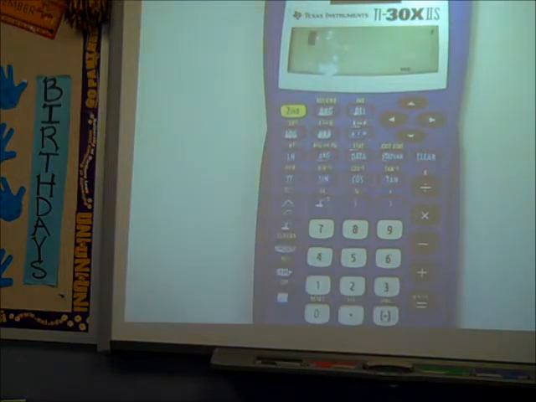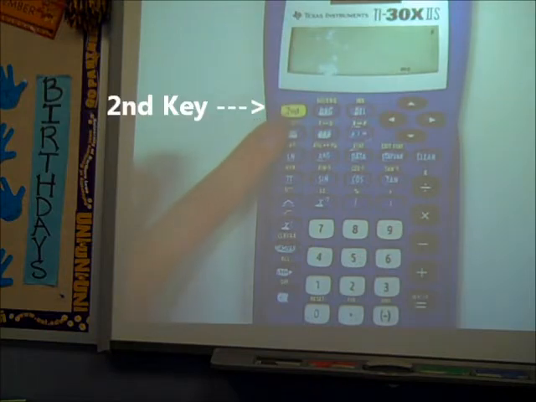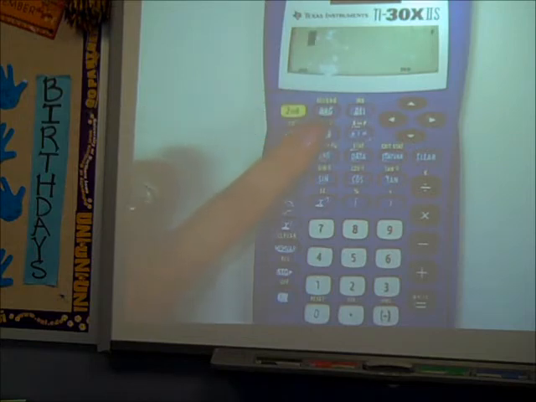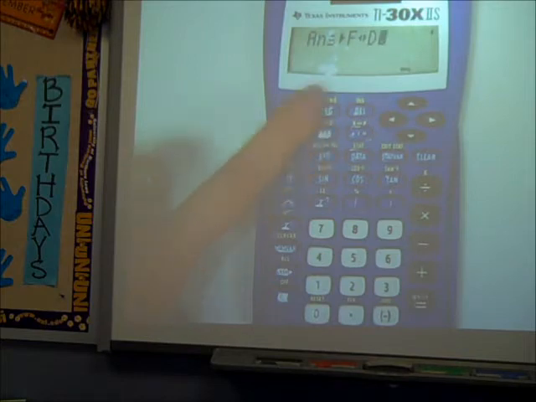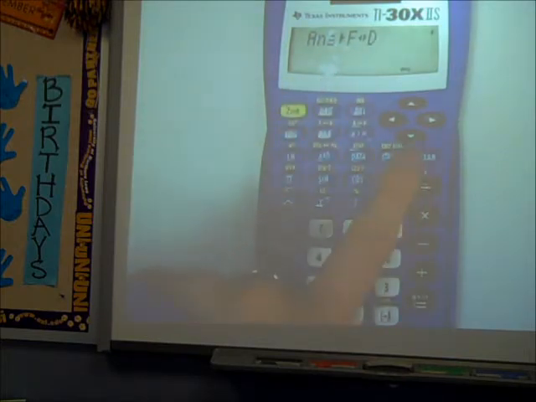In order to access these functions, you first need to hit the second key, which as you can see is in the top left-hand corner. So if I wanted to hit one of those that was yellow, I'd hit second, and then I would hit the button, and you would see that instead of doing the PRB, it's actually doing the F arrow arrow D. Okay, so that's one thing you'll need to know how to do today.